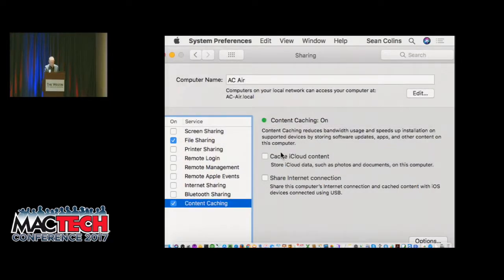Hold on one second. If you want to cache iCloud content, this would be specifically of really, really great use if you're in an education deployment and you have students that are using shared iPad.